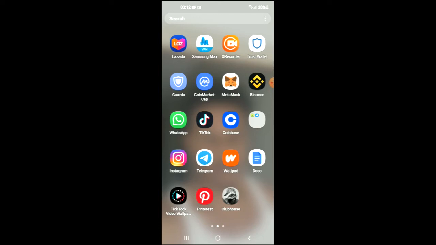You're going to need to download two apps. First, you're going to need to download the Trust Wallet app. Then I would recommend you download the CoinMarketCap app.